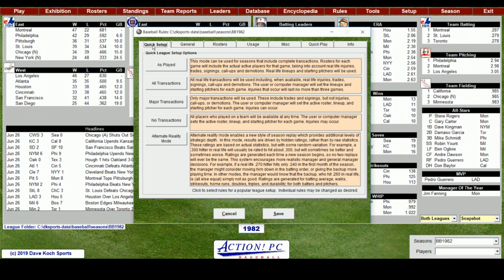This system encourages more realistic manager and general manager decisions. For example, if a real-life .270 hitter hits only .240 the first month of the season, the manager might consider moving him down in the batting order or giving the backup more playing time. In other modes, the manager would know that the backup, who hit .260 in real life, is all else equal simply not as good. Ratings are generated for batting average, walks, strikeouts, home runs, doubles, triples, and durability for both batters and pitchers. So you can get kind of creative or you can be strict.